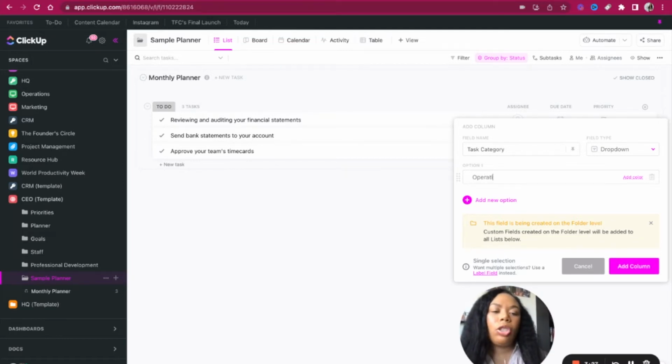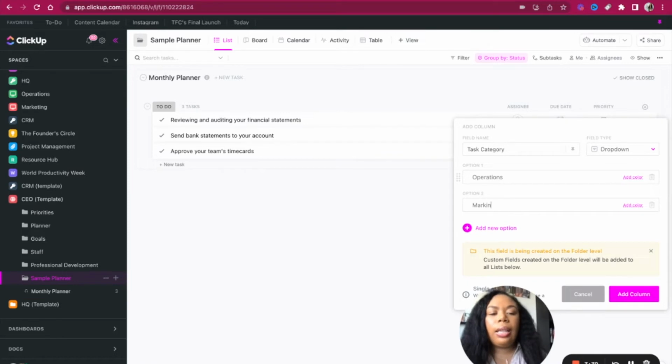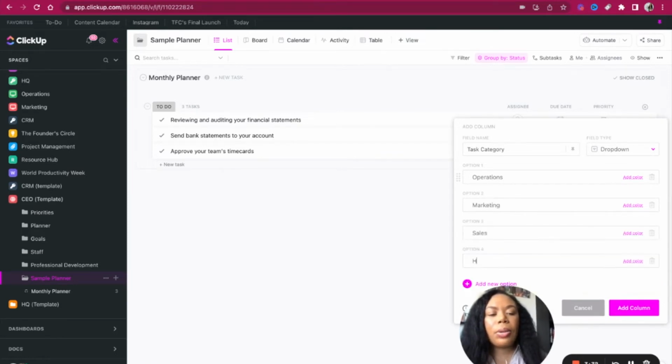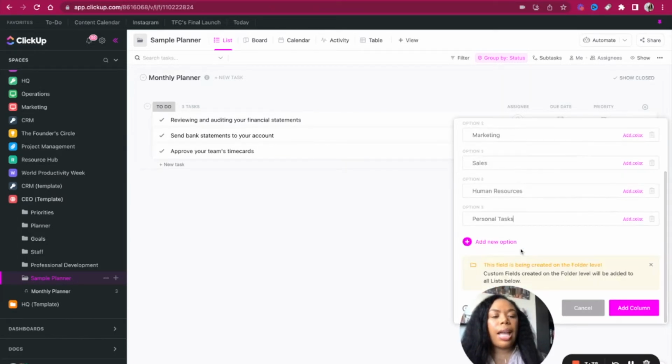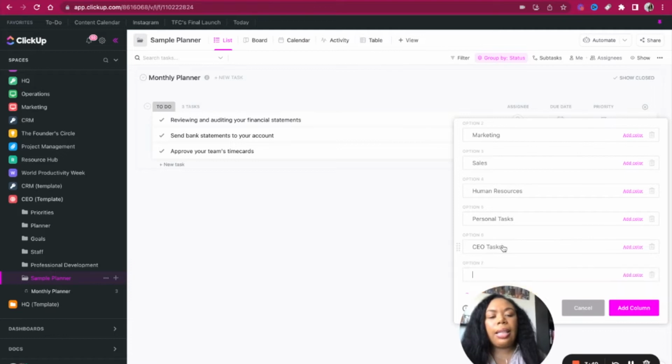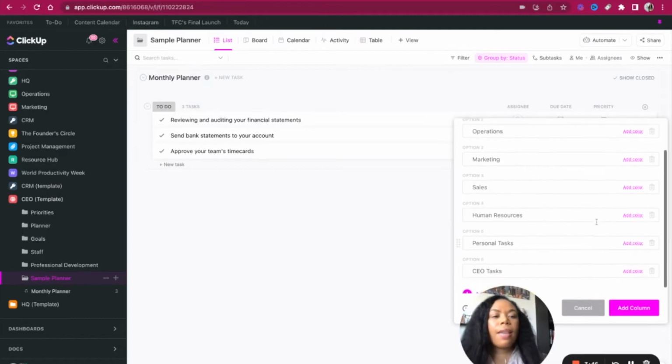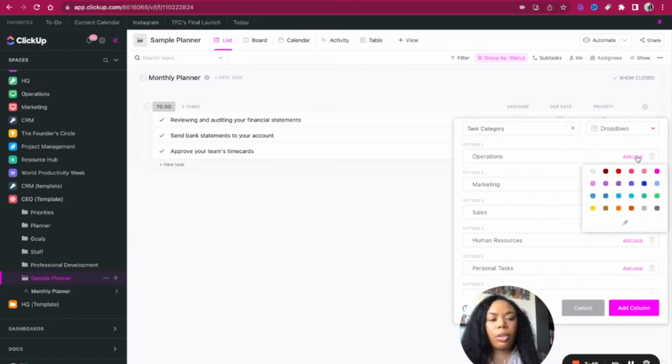So you have operations, marketing, sales, human resources. You can even put personal, right? Personal tasks. You can put all of that, CEO task, and just hit the add column button. But before then, if you like things to be color coded, if you notice next to every option, you have the option to add a color. You can select from any of these. You can click the little dropper, or you can select your own color.